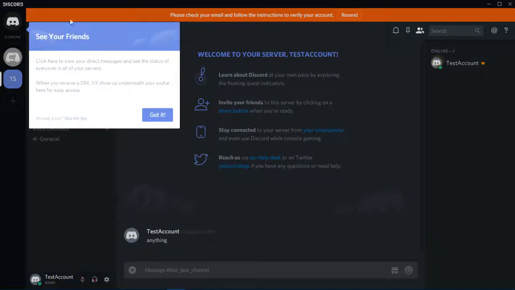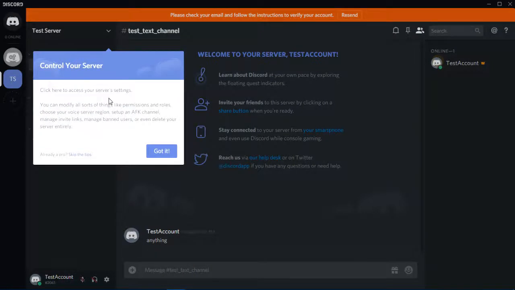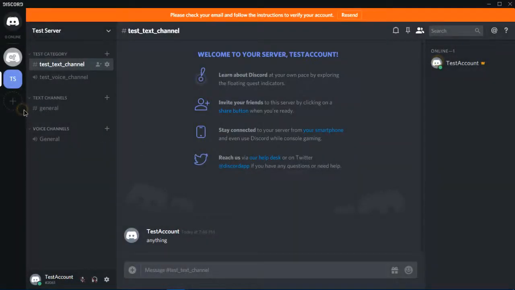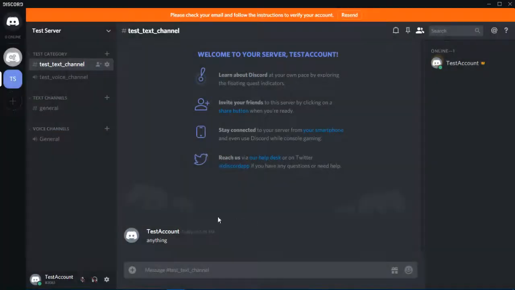Now, there's see your friends and direct messages and controlling your server. Click here to access your server settings. You can modify all sorts of things like permission and roles, which I'm getting into. And then you can use this button to join each server. That is free, so you can join as many and create as many as you like, up to 100.